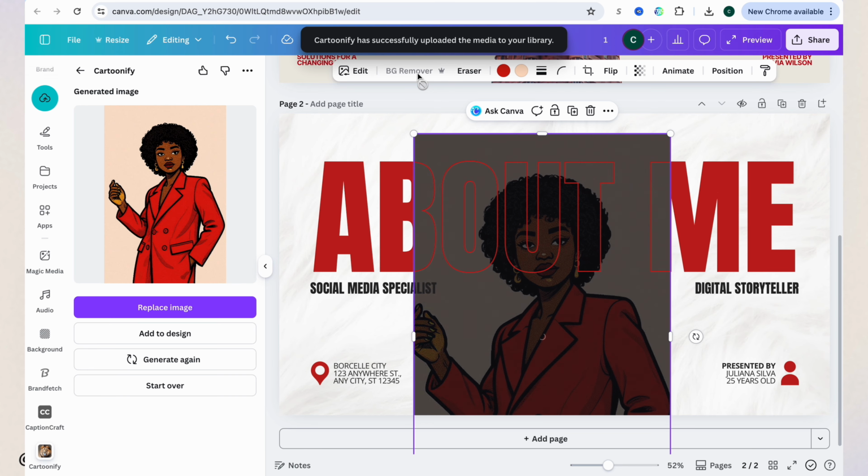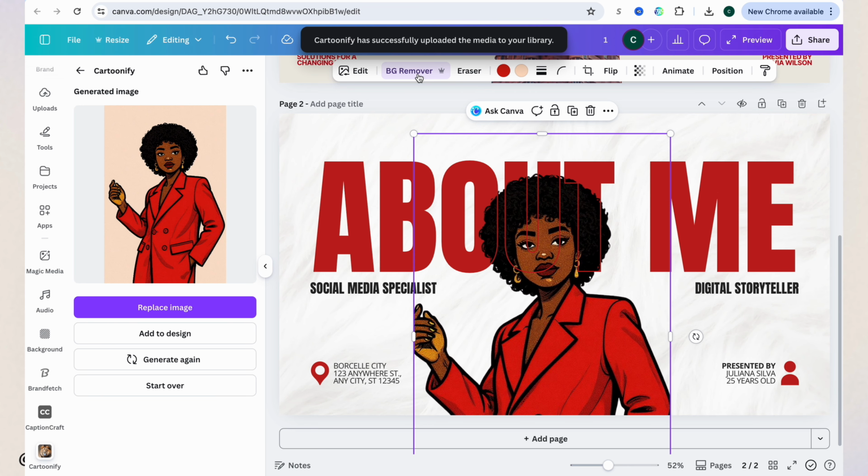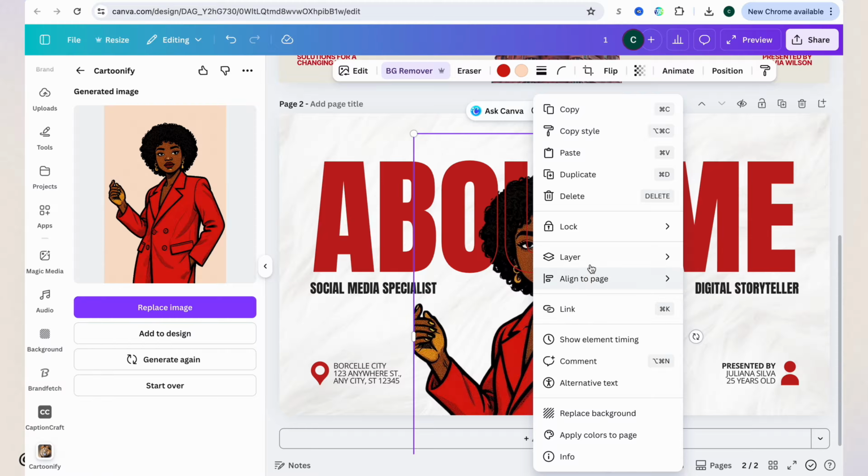Now, let's try a different style. Upload the same photo again. Go back to Apps and search for Anime. Select the Anime app and tap Animate your image. This gives you a more animated anime-style cartoon look.